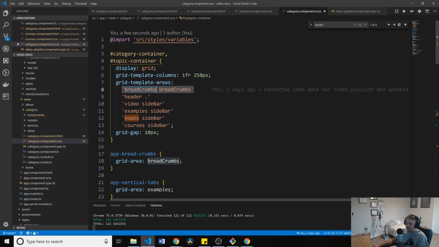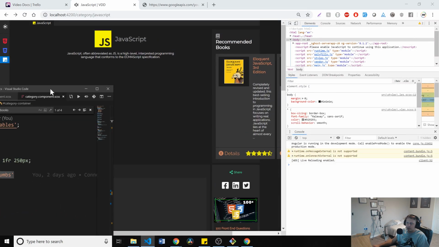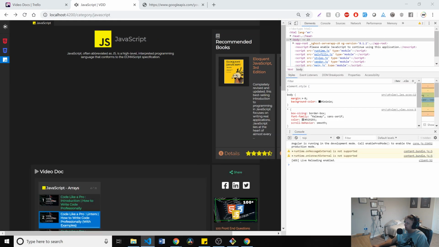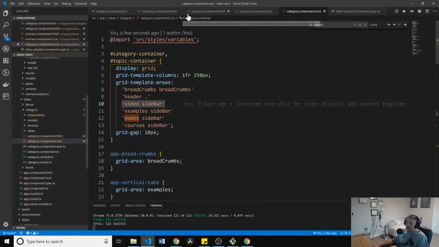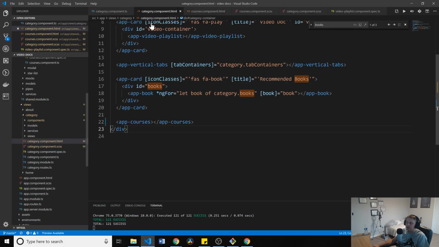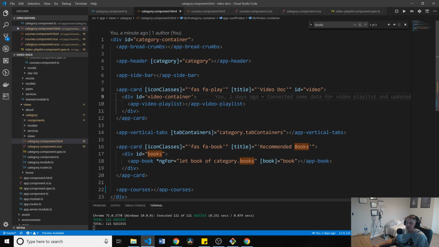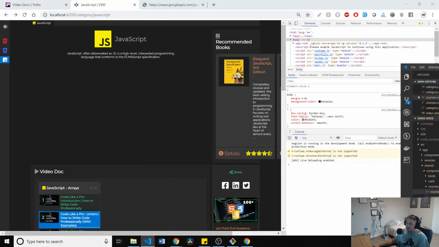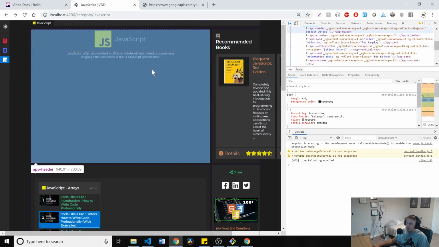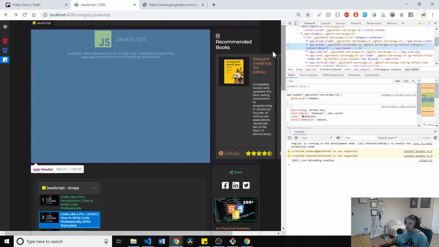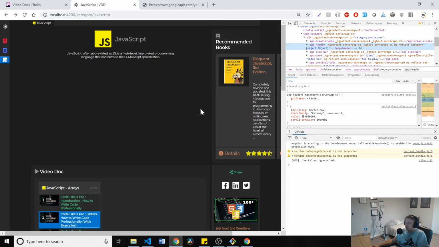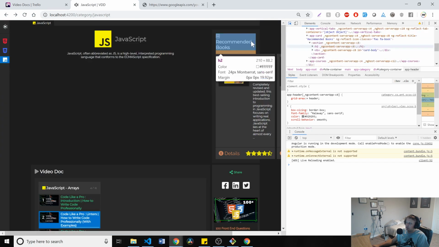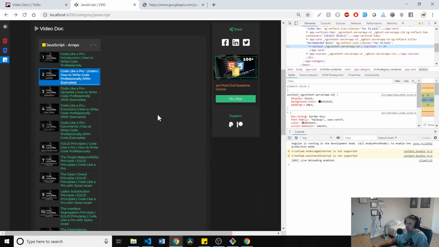So we have our breadcrumbs. Breadcrumbs, check. We have our header, check. We have our video. We don't have our video. Video container, ID video. What does it think is here? All right, so that's just stretching. So the video's fine. But for some reason it thinks the books are here, which clearly isn't right.